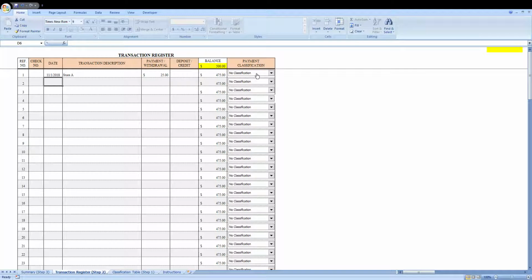The next step is to select your classification. This drop box right here basically links you to the classification table items that you listed earlier. So for store A, let's say I bought food for home. I'm going to skip the dates here just to make this quicker, and I'll skip the descriptions, but you'll handle this just like a regular checkbook.